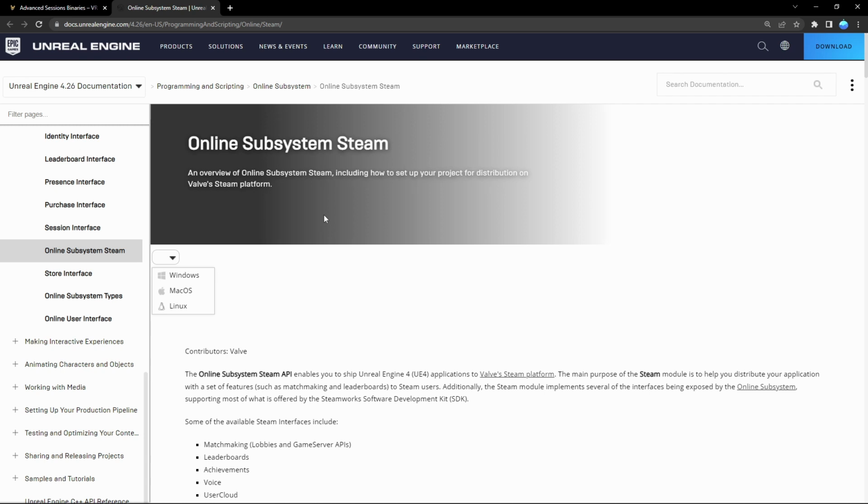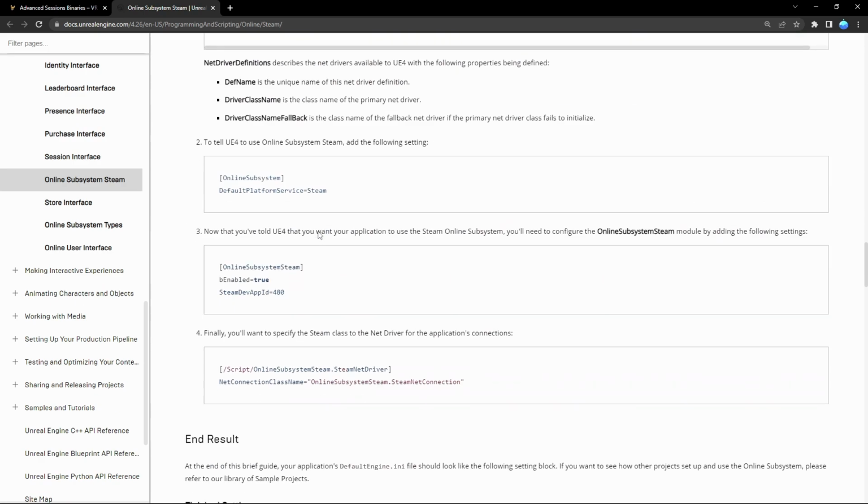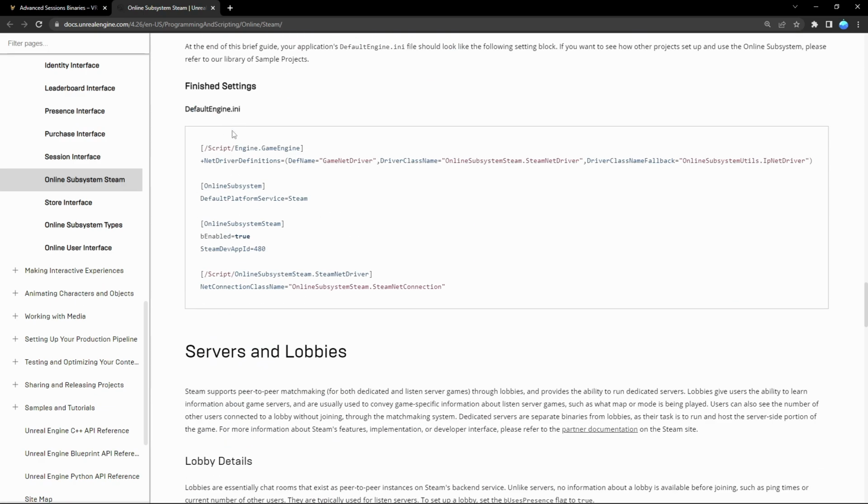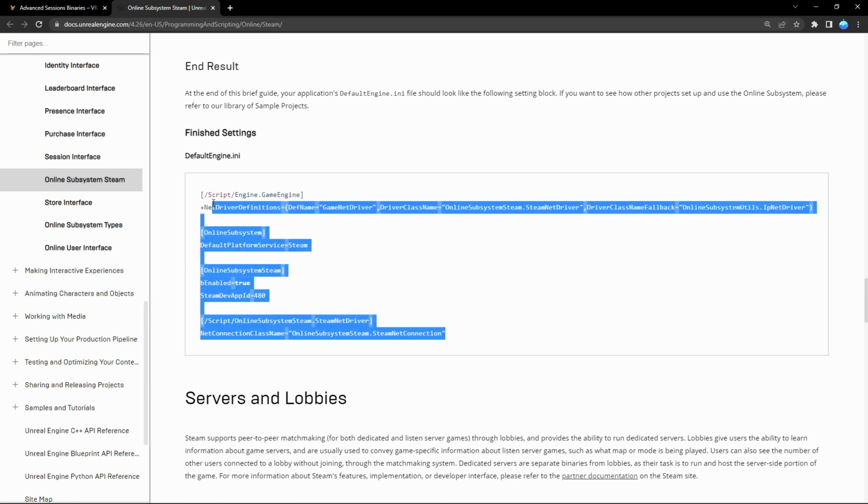Then you need to go to the Unreal documentation for Online Subsystem Steam, second link in the description, and scroll all the way down to DefaultEngine.ini and copy everything here in this box.